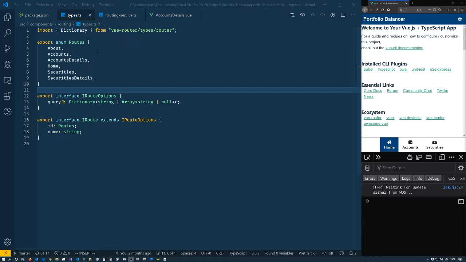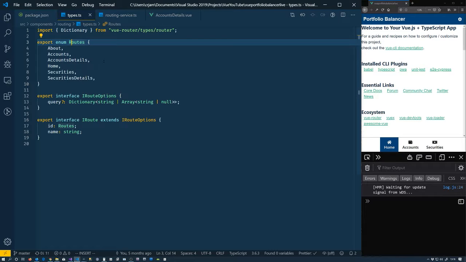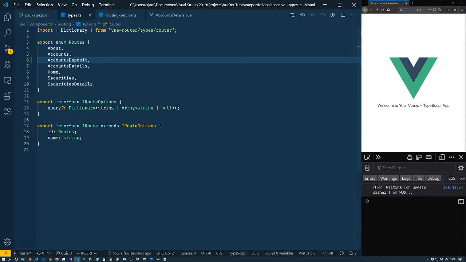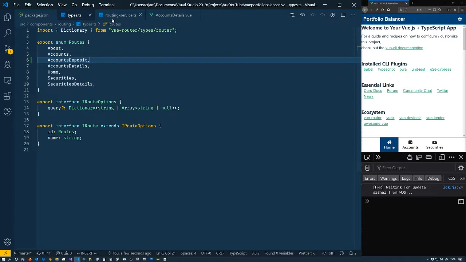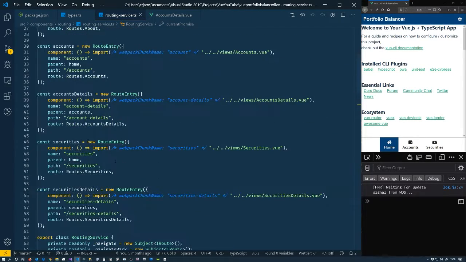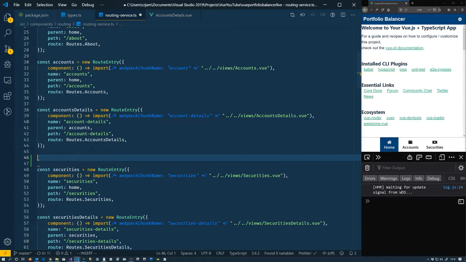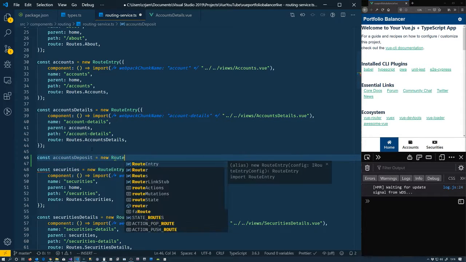So the first thing that we're going to do is inside of the components routing, we have the types where we hold our enum for the routes. So let's add a route: accounts deposit. We'll go ahead and save that. Now we can go into our routing service and create the route. It's going to be a child of the details, a new route entry for account deposit.